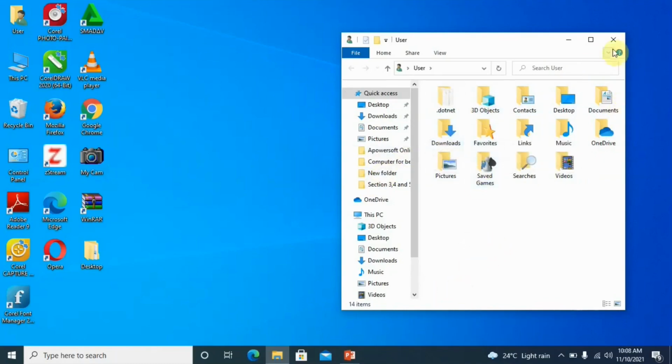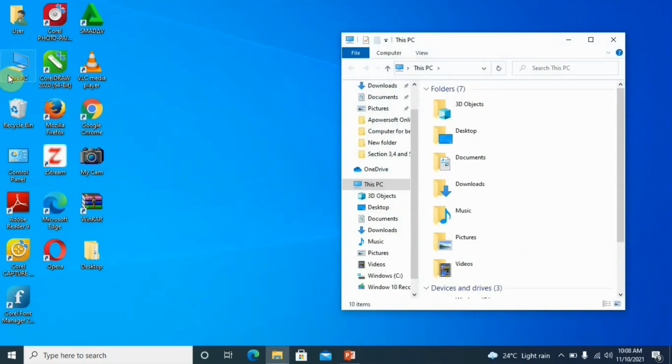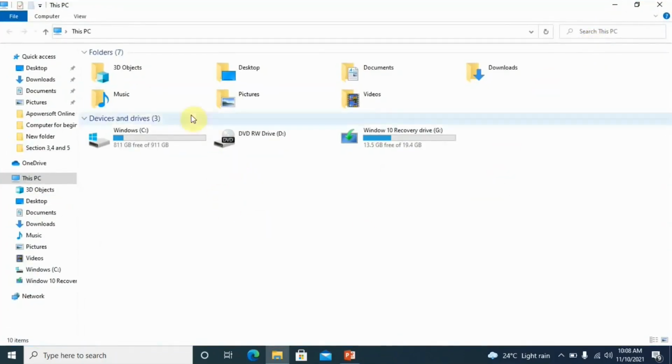But let us check another option. If we click this PC, this personal computer, let us double click it, and let me enlarge it here. You see, it has brought some folders for us, and it has brought some of the computer memory. This one is the internal memory that program and application files use. This one is our DVD drive, and this one is the recovery drive.